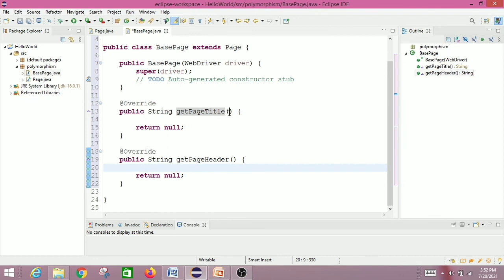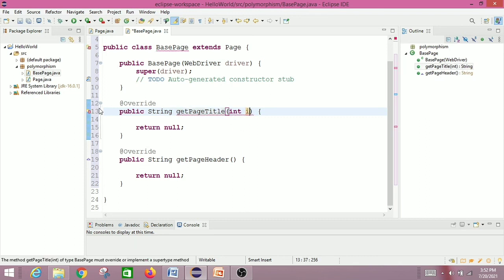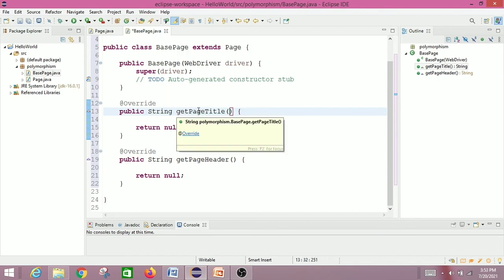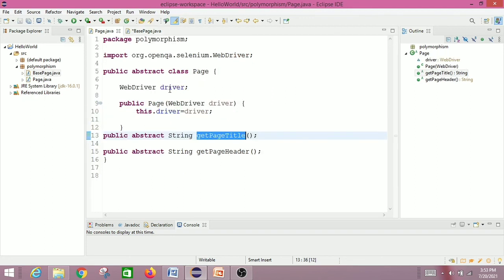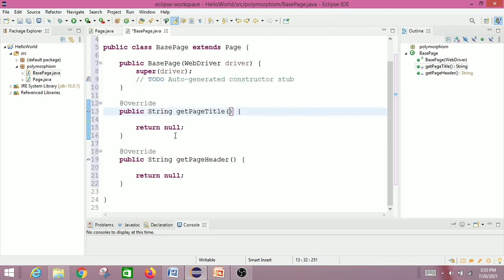We will do one more thing. If I change something, if I add one parameter here, what will happen? It shows: the method getPageTitle of type BasePage must override or implement a supertype method. So we cannot do it this way. We have to provide the implementation for the parent class method. Overriding means both classes have a method with the same name and same parameters. Here it is getPageTitle and getPageHeader, and the parent class also has getPageTitle and getPageHeader. So this is an example of overriding.